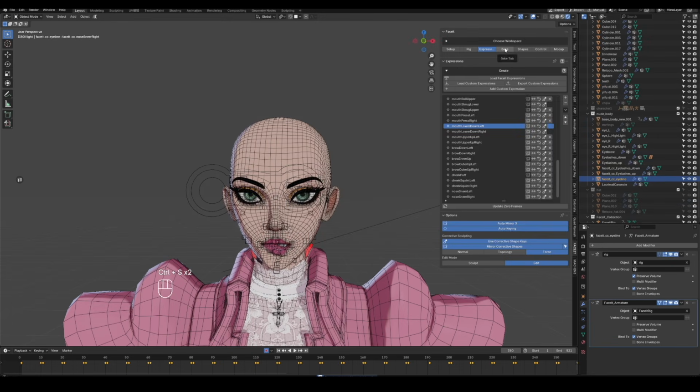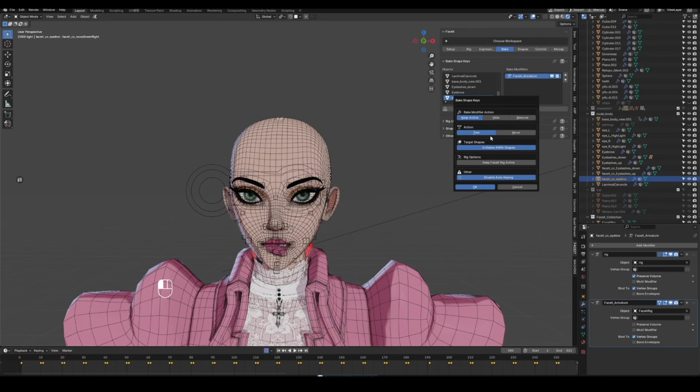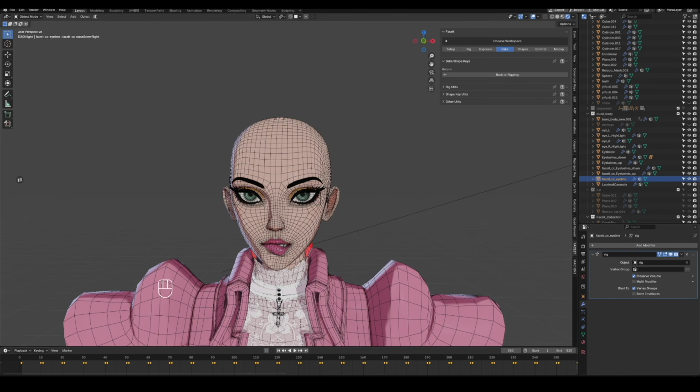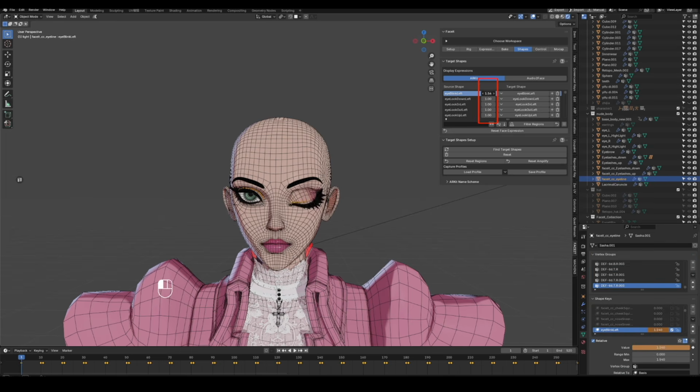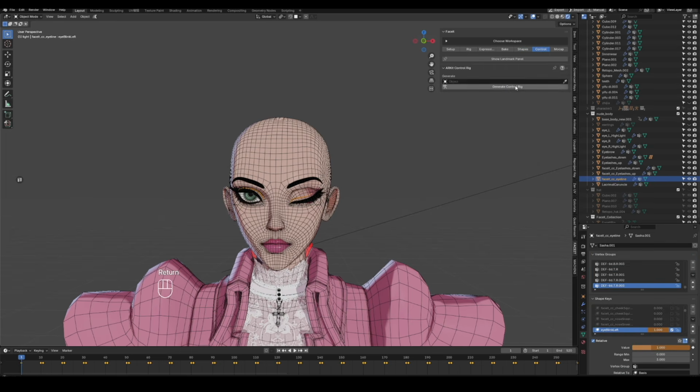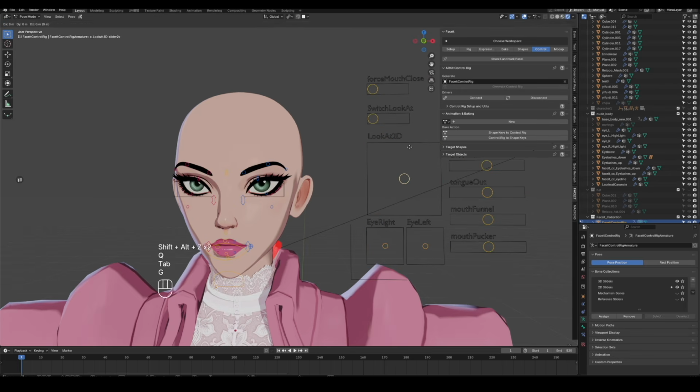Once you're happy, go to the Bake menu, click Bake Shape Keys to bake those 52 expressions into the model shape keys. In the Shapes menu, you can control how exaggerated each expression is. I'll keep it default here, but you can turn it up or down depending on your needs. Finally, go to Control. Click Generate Control Rig to add the facial control rig. And that completes the facial setup.